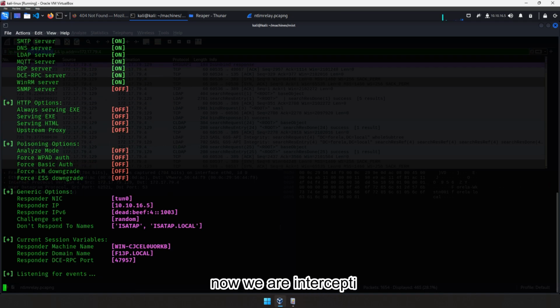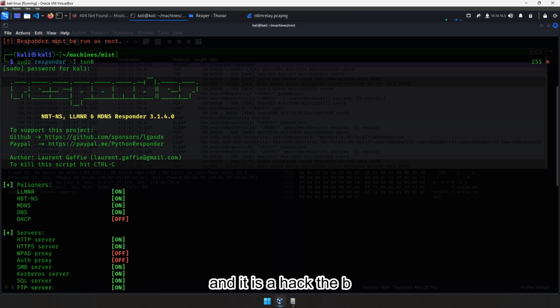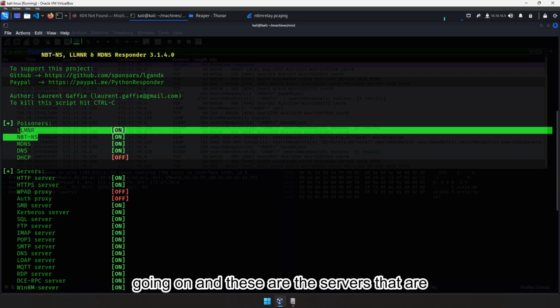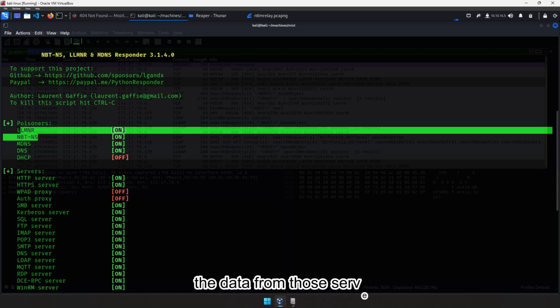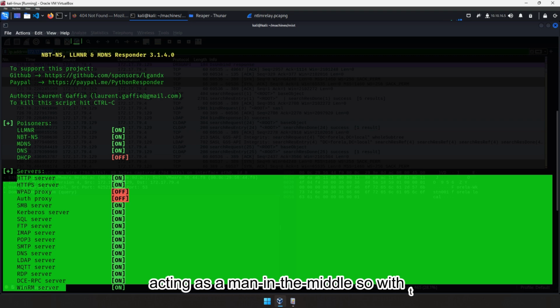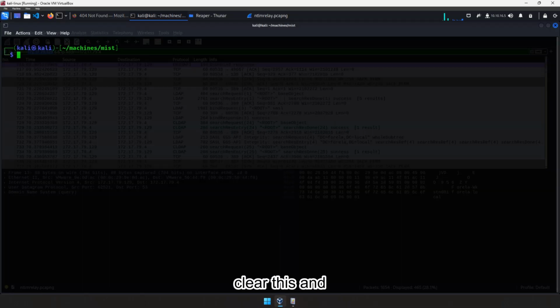Using this, now we are intercepting the traffic of the VPN that I'm currently connected to, which is a Hack The Box VPN. So it will be intercepting all the traffic, and over here we got these poisoners going on, and these are the servers that are running. These are dummy servers which confuse the network into thinking they are the actual server, and we'll be getting the data from those servers, which are not the actual server it should be talking to, but the attacking server sitting there and acting as a man in the middle. So with that said, let's clear this, close this and minimize it.